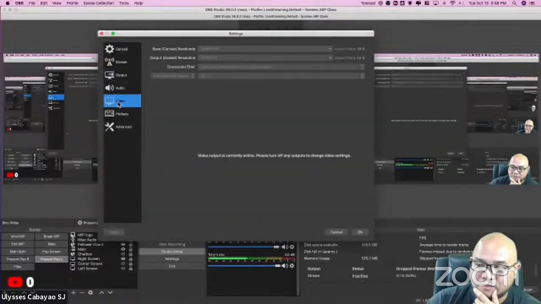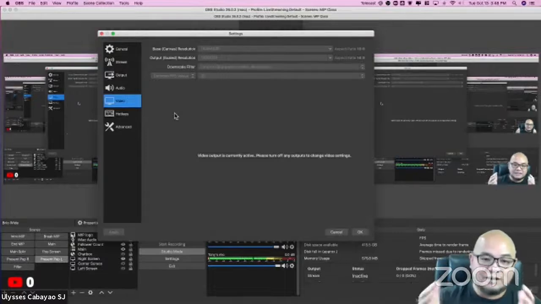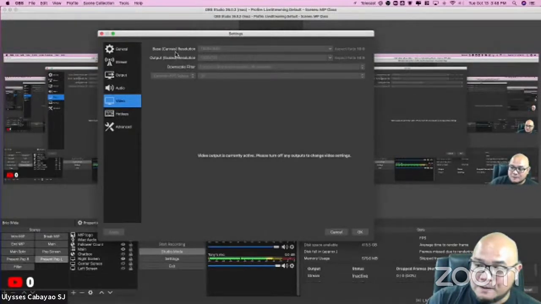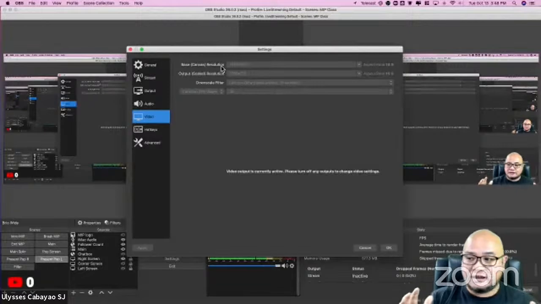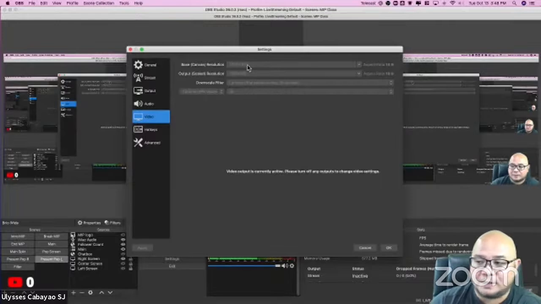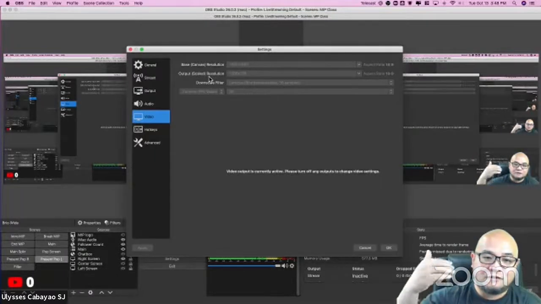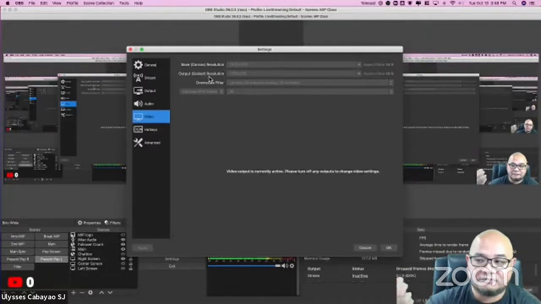This is where we need to adapt the resolution of the video to a format which is easy on the bandwidth. If you take a look at the video settings, you will see first at the top the base canvas resolution. That actually refers to the screen that you are using right now. Typically, your screen resolution will show up here. Now, the output scaled resolution is the resolution of the video that you want as the output of your recording or your live stream.